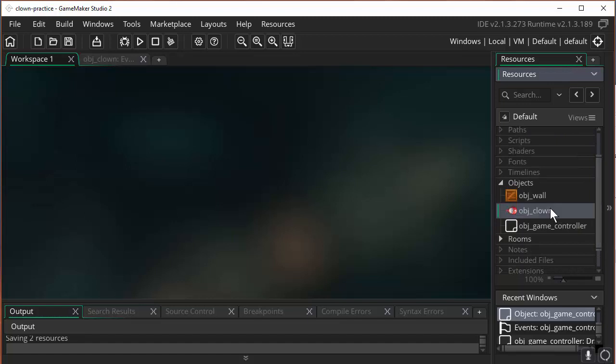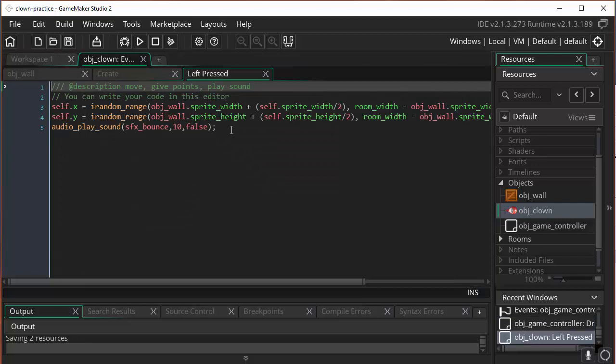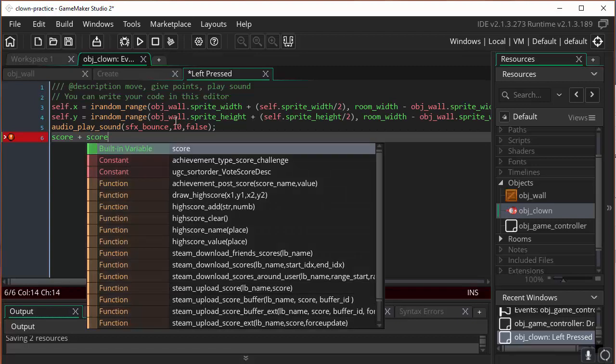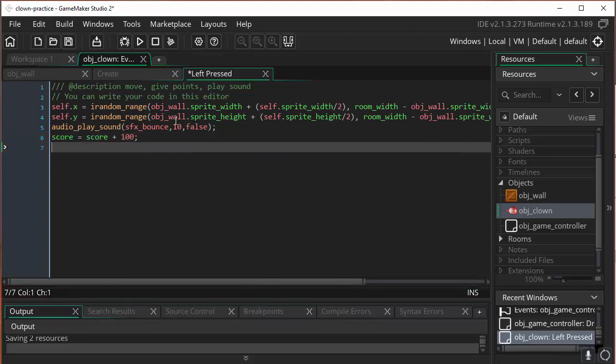Well, one place we can do it is here on the clown object in our left pressed event. We're going to take whatever their score is currently, and add to it the old value of score. Let's change this around a little. We want this player score to be equal to whatever the old value of score was, plus 100. I get 100 points.